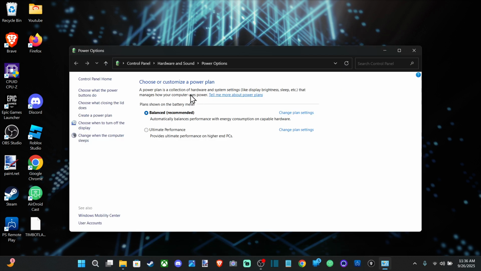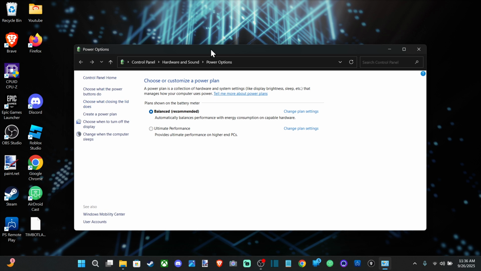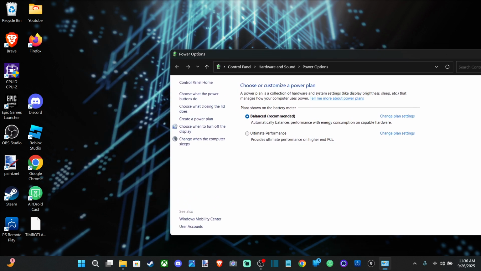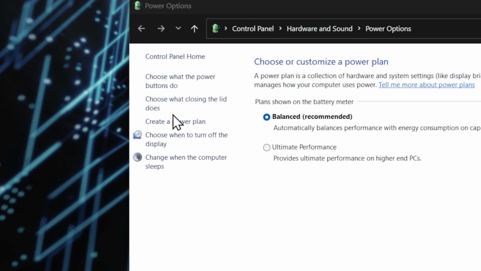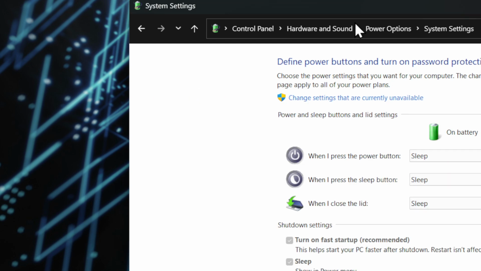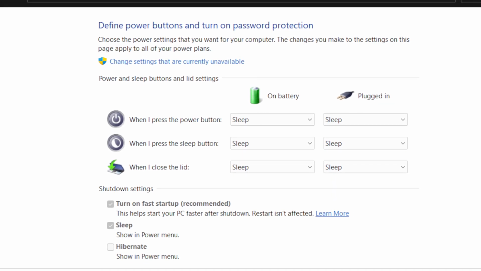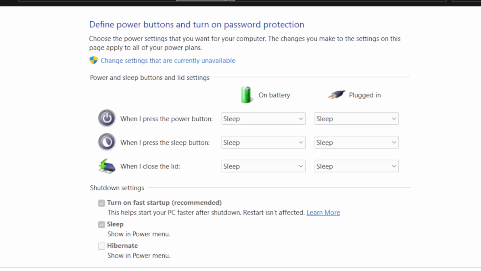Now, when this opens up, we're going to have these options on the left side located right here. And one of them will be change what the power button does or choose what closing the lid does on your laptop. So we can just choose this. And it's going to open up this page.